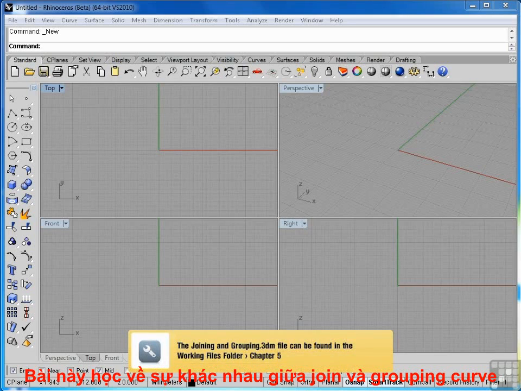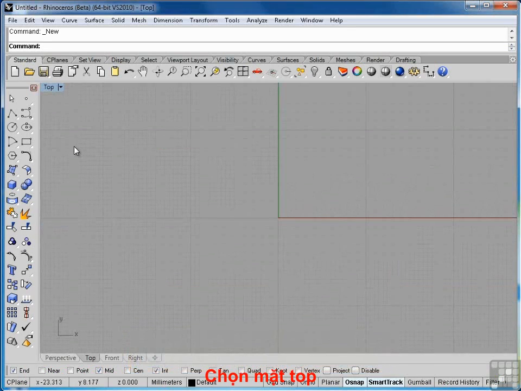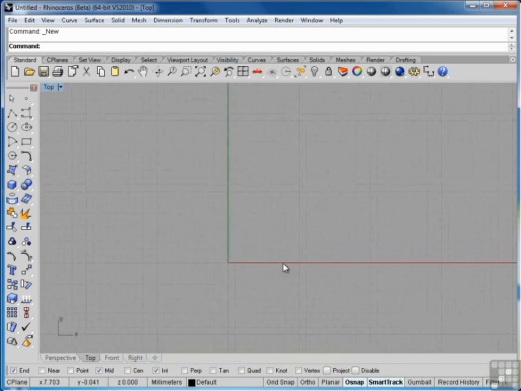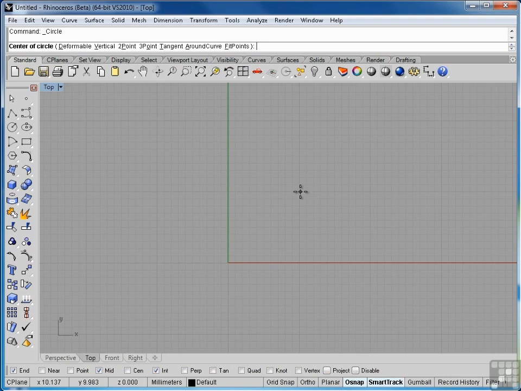We'll look at the difference between joining and grouping curves. We go ahead into the top view here. What we do is we'll draw a shape here, and we'll see how joining versus grouping is different. I'm just going to go ahead and start out with some circles, and I'm going to place this circle at the 10, 10 point, or right here.